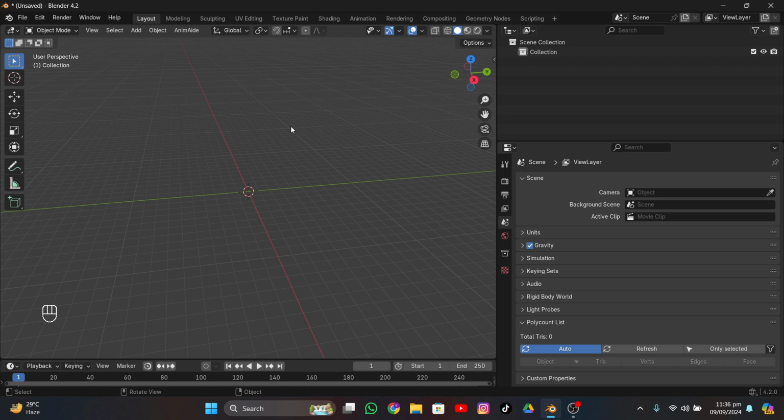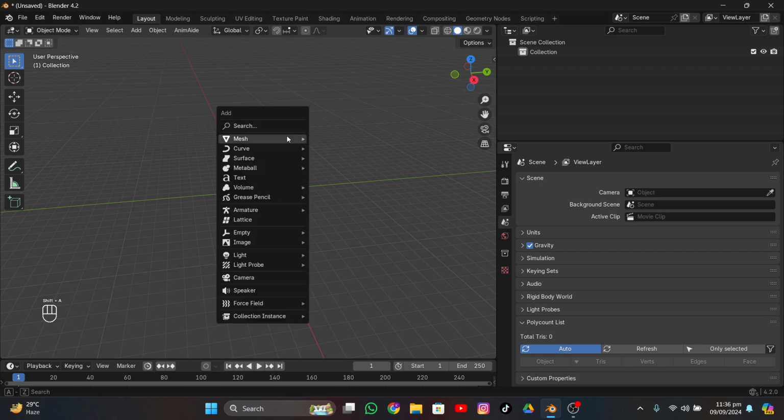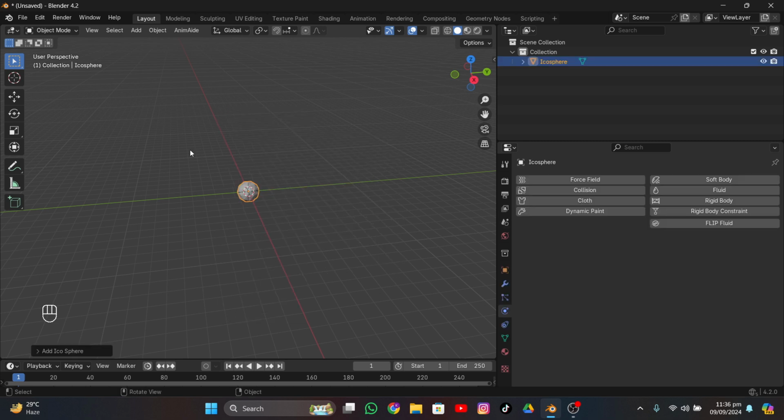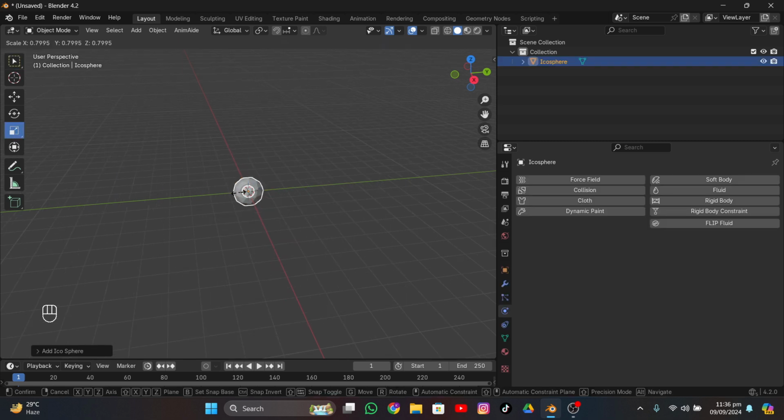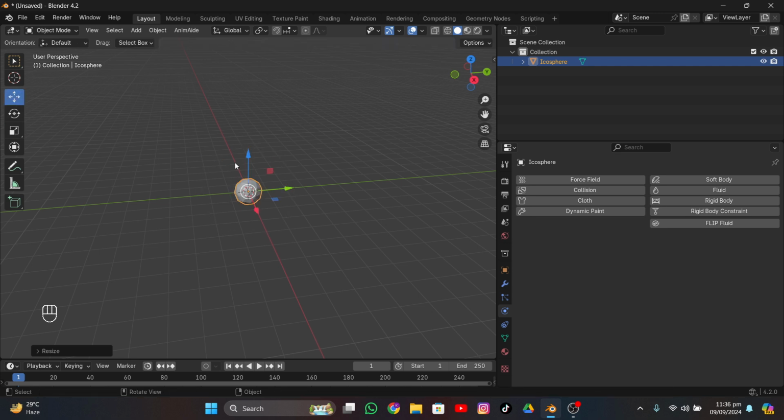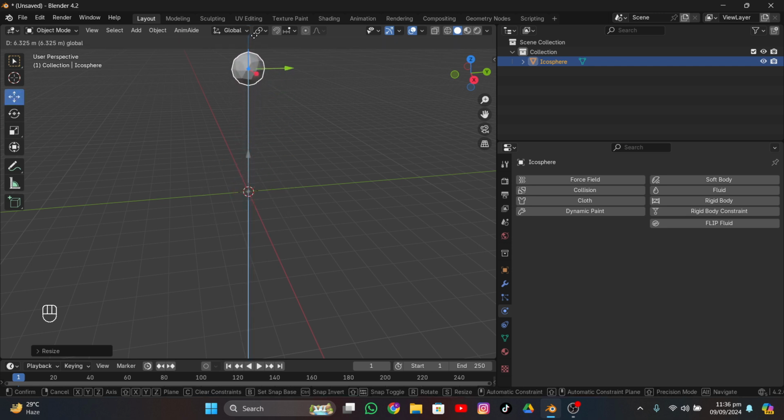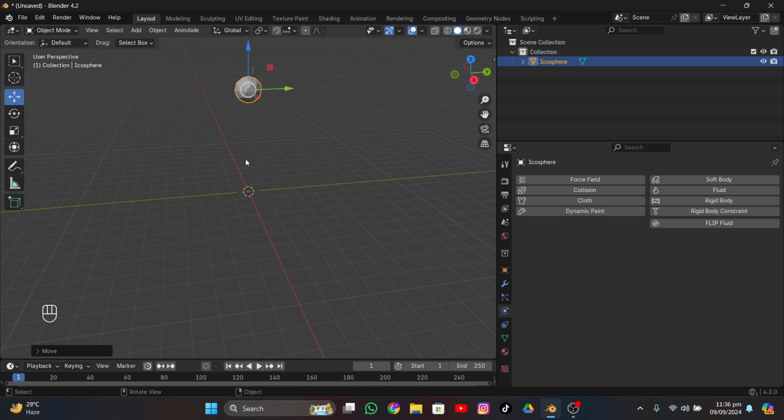For example, I'm going to go ahead and click Shift A. I'm going to create a mesh, and it's going to be an icosphere. It's here, so I'm going to turn on the scaling tool, and I'm going to scale it down slightly. I'm going to move it upward just a bit. Okay, so this is going to be a flow object. You can name it flow. Enter. And now we need a domain object.